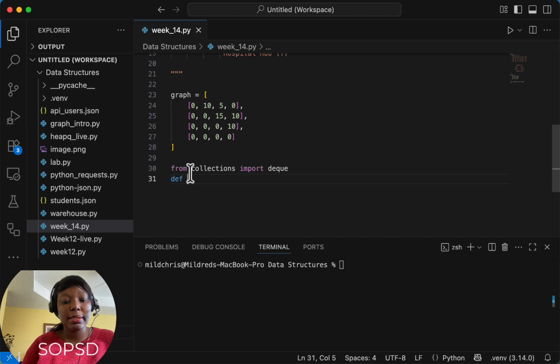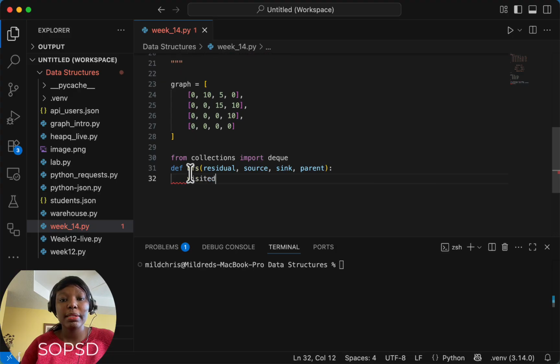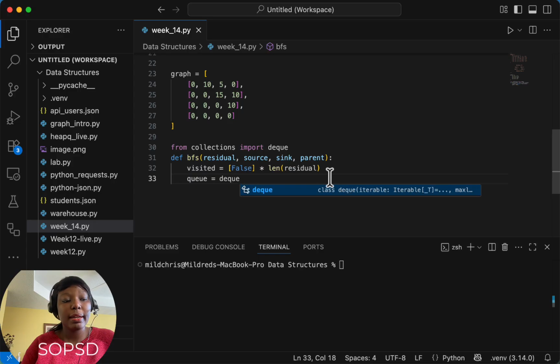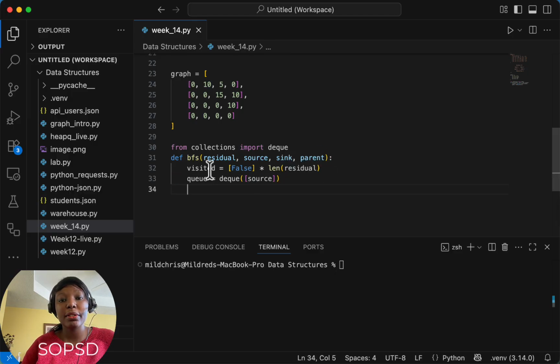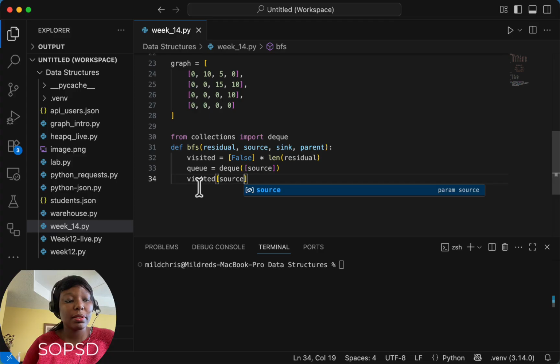Now let's say the BFS, we want to find an augmenting path, and when we are traversing, we want to get a residual. We want to also have the source, we want to have a sink where it terminates, and then the parent. Then let us set visited to be a list filled with false, with its length being the length of the residual. Now let's create the queue, and we'll put the source in first, which is the start. Once we are starting from the source, let's set visited[source] to true.